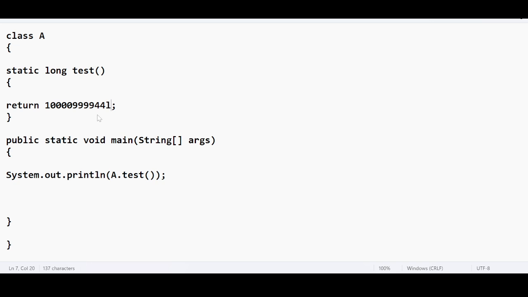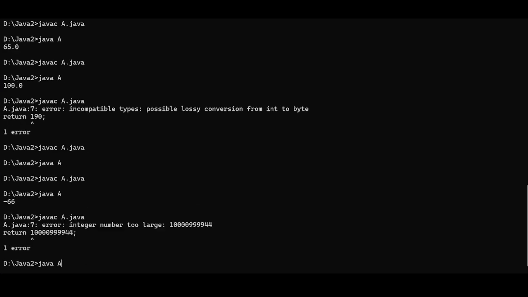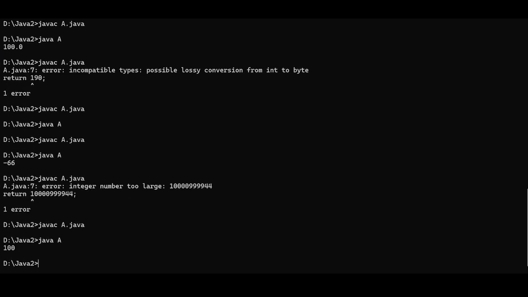If you're not interested in using the suffix, you can explicitly convert it. Otherwise this will be treated as integer. Any confusion here? See guys, this will be treated as integer only, so you need to convert this to long here. When you are using a long data type, always make sure that you are suffixing with L. But it will not give you any issues if you are passing a smaller value like this. This 100 is within the range.